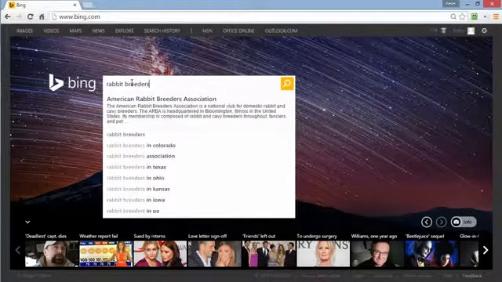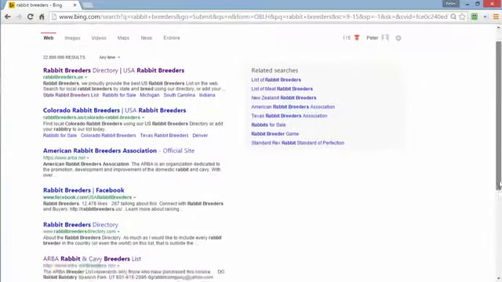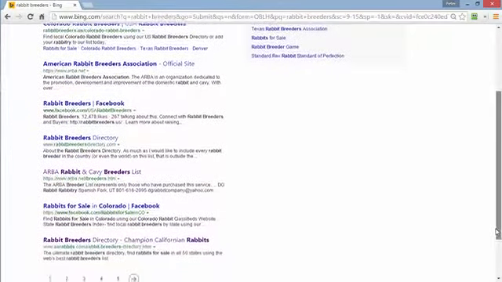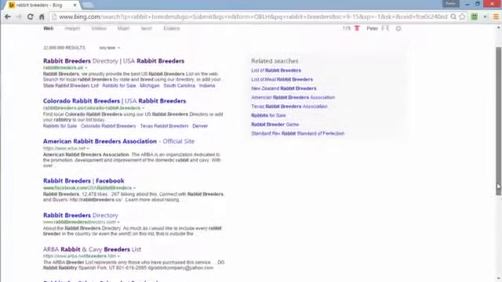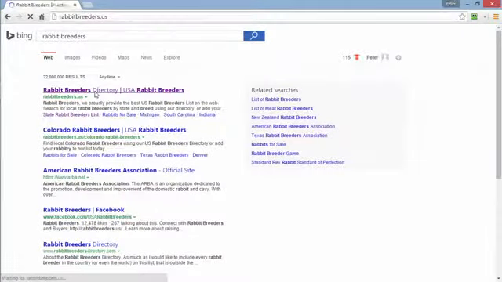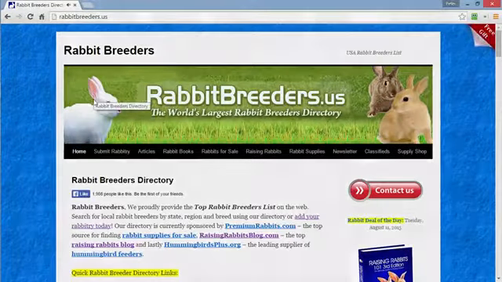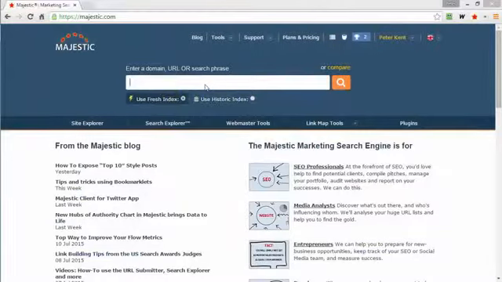Now, let's say I have a site related to rabbit breeders, and I discover that the site at the top of the search results for the phrase rabbit breeders is a site called rabbitbreeders.us. This site comes up number 1 on both Google and Bing, so they must be doing something right. So I go to Majestic, log in, and I'm going to search for that domain name.